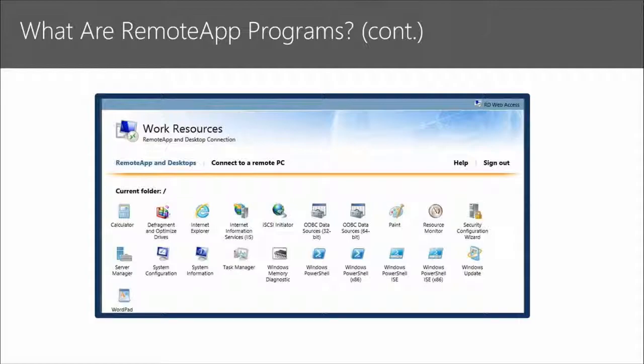Another way to access your remote app programs is through remote app and desktop connections on the client side. So there's a control panel way to do that, and now with Windows 8.1, there's a way to publish those to the start screen as well. So you can just go to your start screen to see all of your published remote apps in the list.